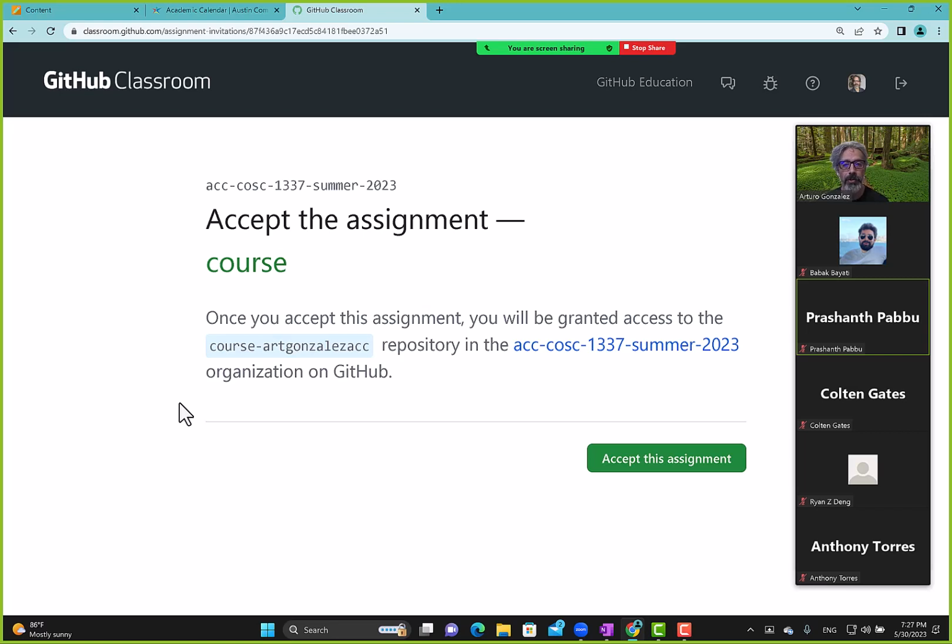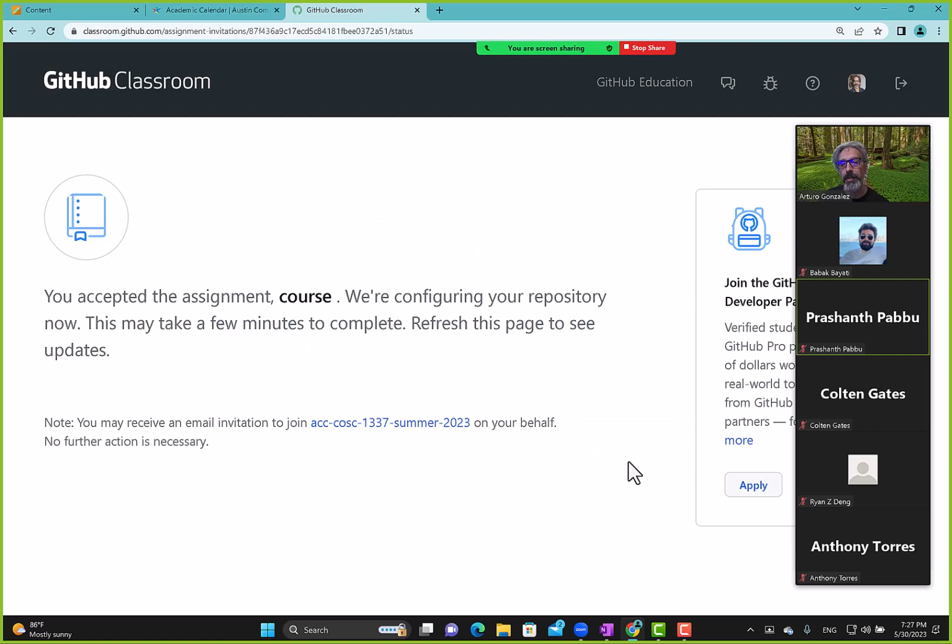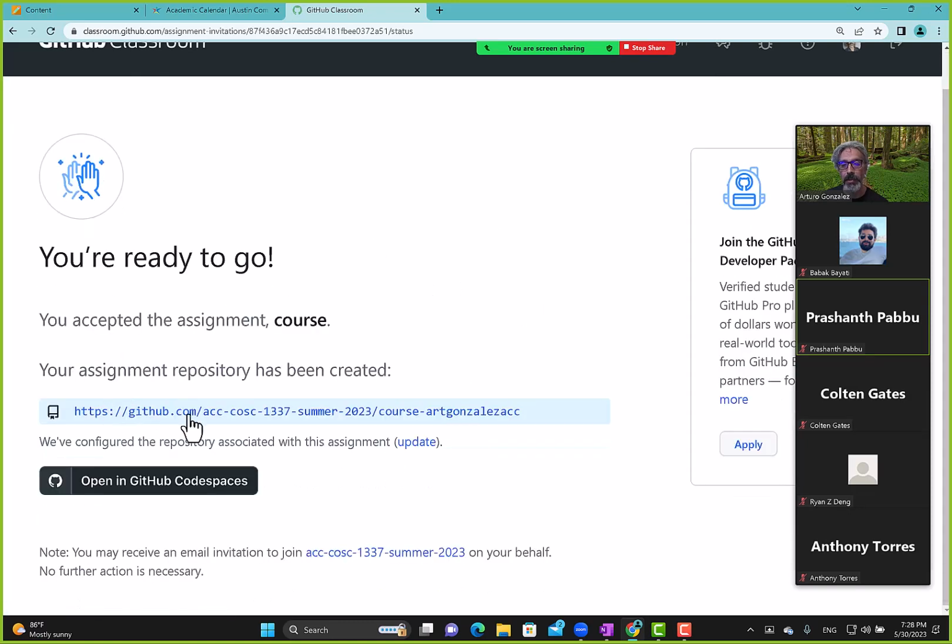Anyone having issues with granting authorization and getting to this screen here? If you're on this screen, click on accept this assignment. I will go ahead and click accept myself. Accept this assignment, and notice it's saying that I've accepted the assignment, and we're configuring your repository. It actually takes about 30 seconds. You can wait about 30 seconds and then do a refresh or reload. Once you reload, notice there's a link here saying your assignment repository has been created.